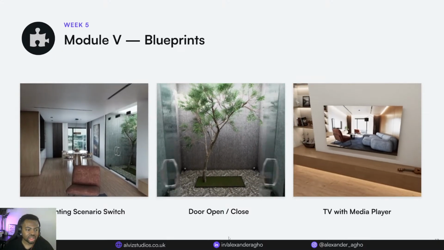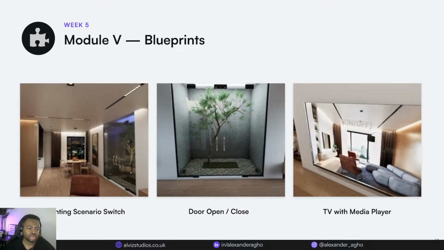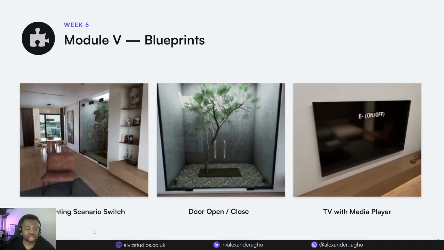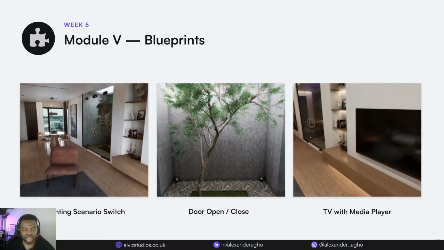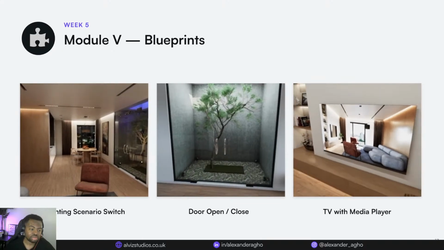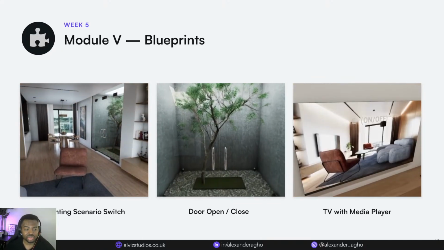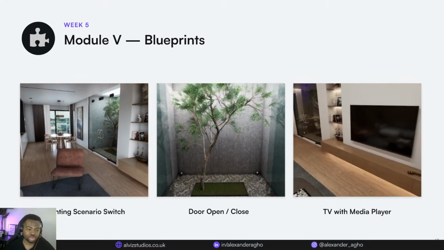And finally, the last class, we're going to look at blueprints, and we're going to cover 3 major parts. How to switch lighting scenarios. So if you have a daytime scene, nighttime scene, you could even have dusk or sunset. You can have as many lighting scenarios as you want. I'll teach you how to swap between them in Blueprint.